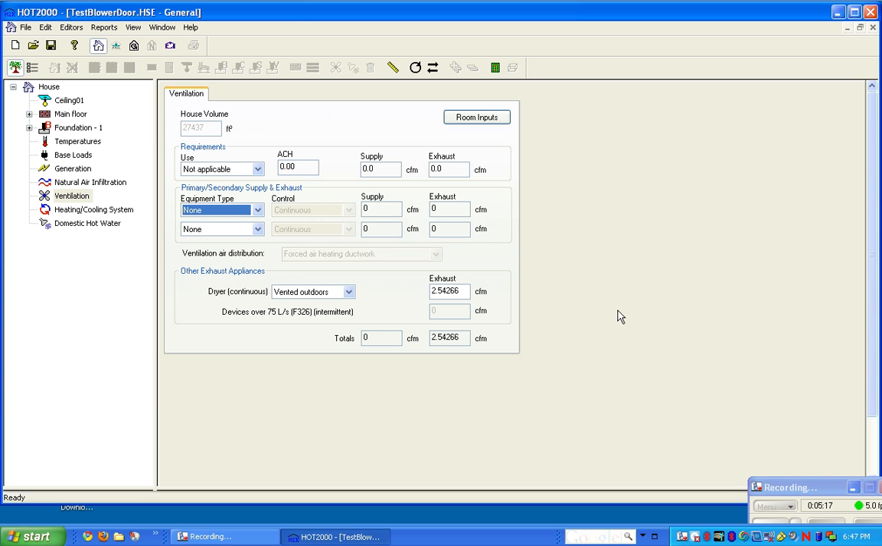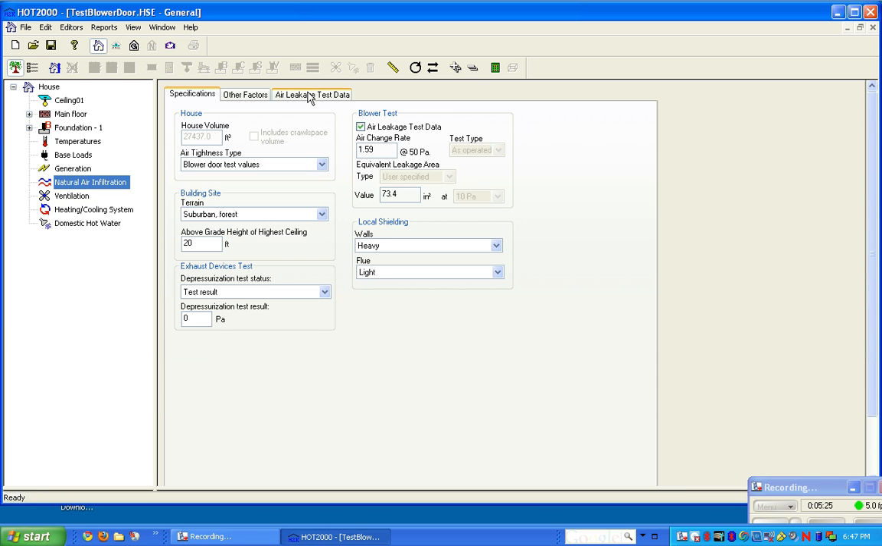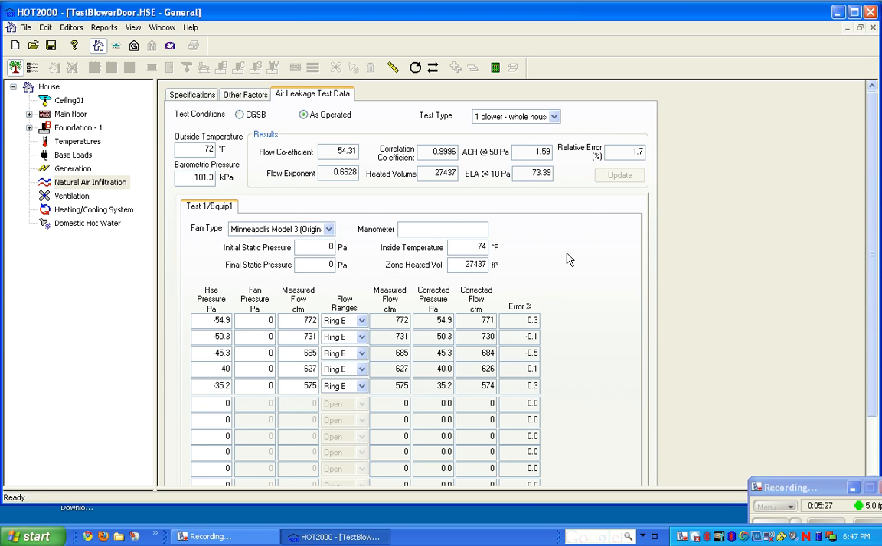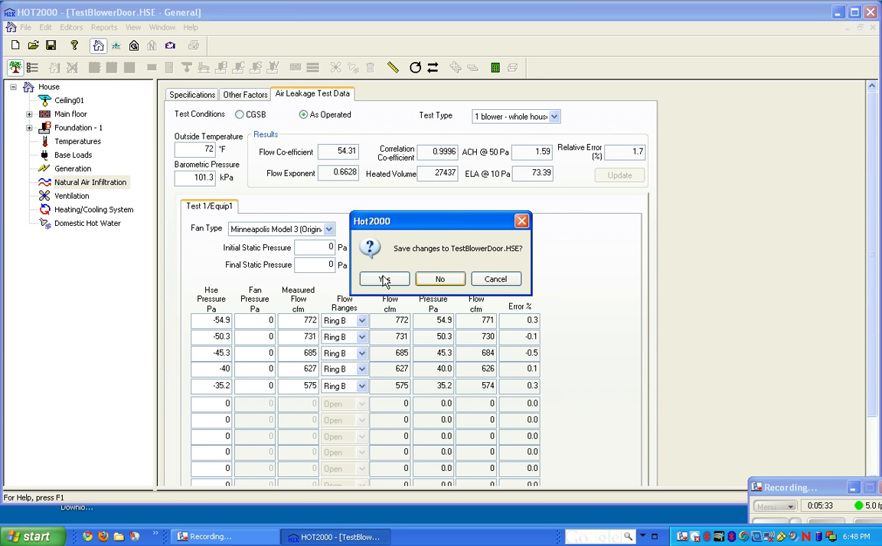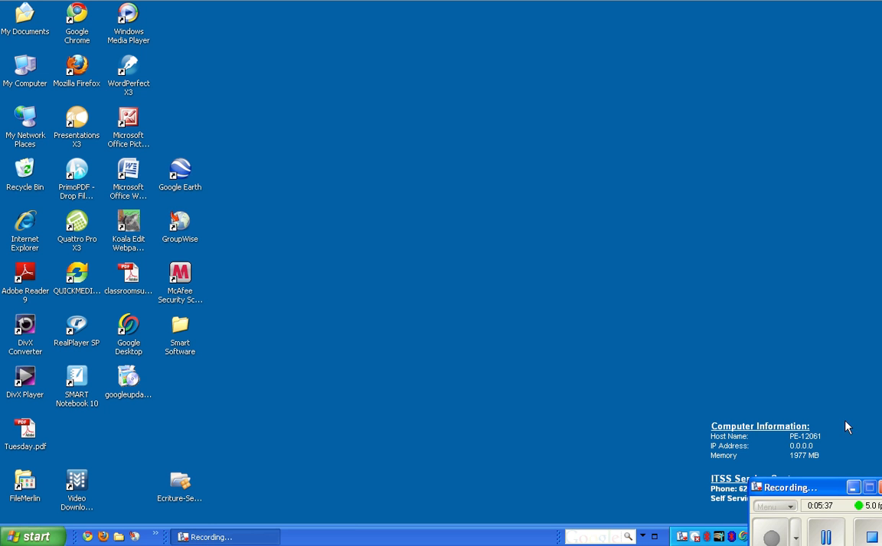That's a basic tour of how to enter in the blower door test values into Hot2000 and to derive some accurate air changes per hour values based on the Minneapolis Model 3 blower door test. That's it.